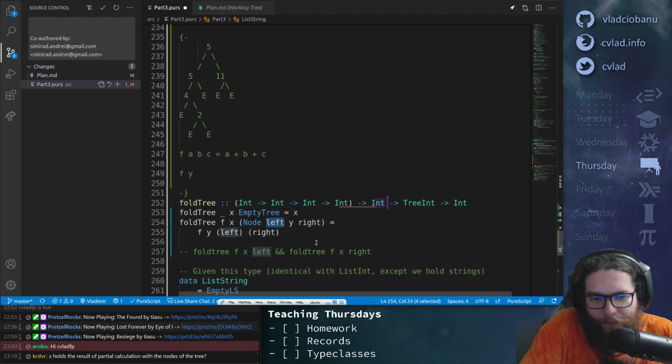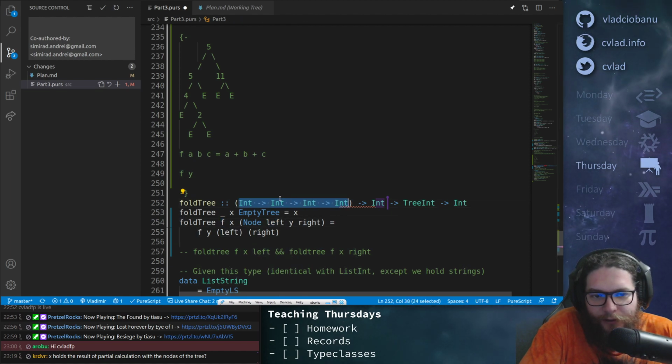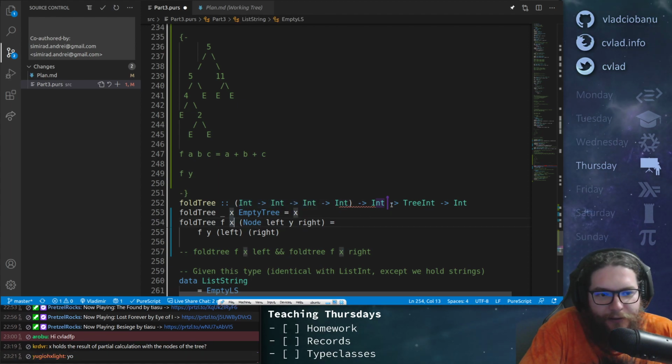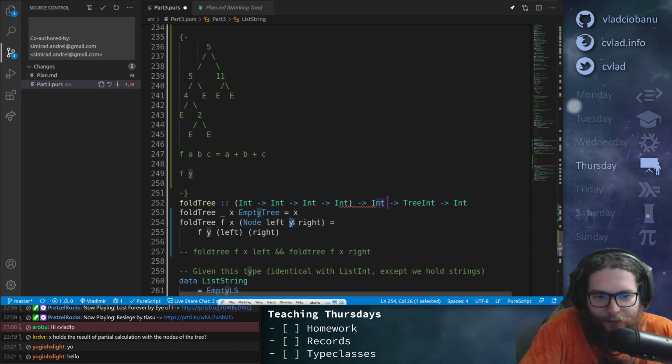Type as in, like, for example, the type of this is this, right? Int to int to int to int to int. The type of x is just int, right? Yeah. And the type of this whole thing is Tree int, right? Yeah. The type of y is just int, right? The thing in the middle.